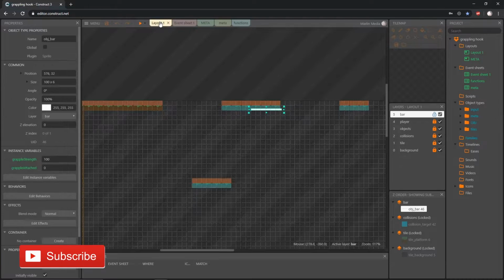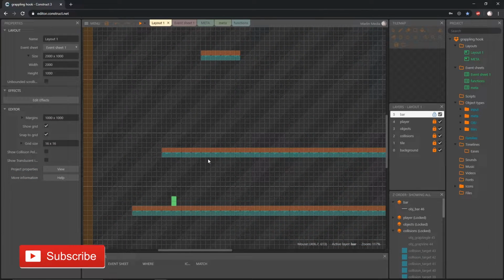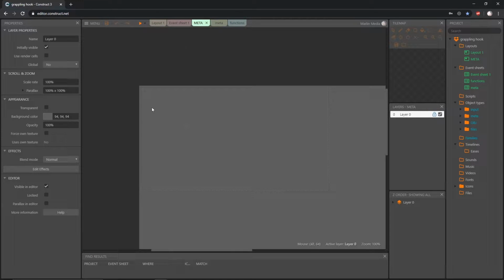So the idea is when our grappling hook hits the floor, this red collision instead of the blue collision, I want the end of the grappling hook, the target that we shoot out, to spark on contact. So I'm actually going to go to our meta tab. This is going to have to exist in our project when it loads. So I'm just going to start it out in our meta layout.